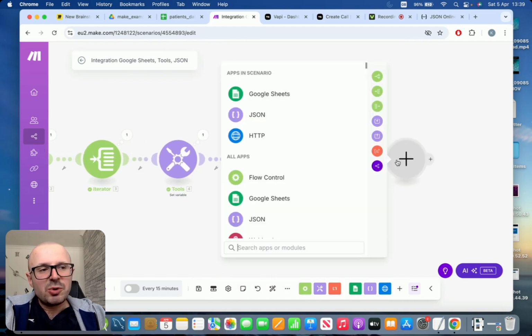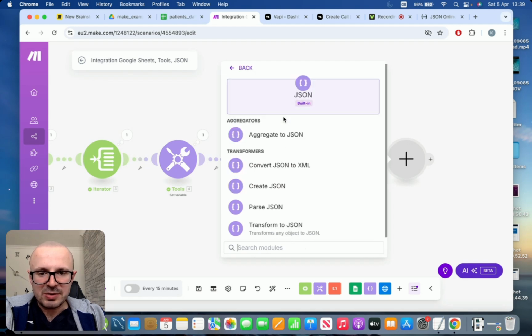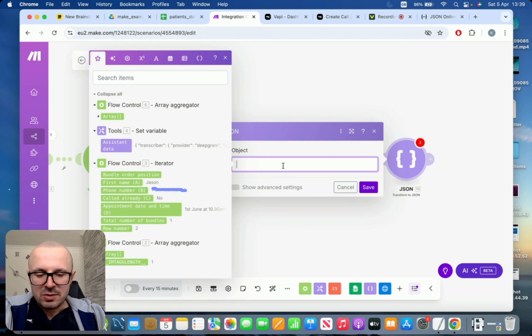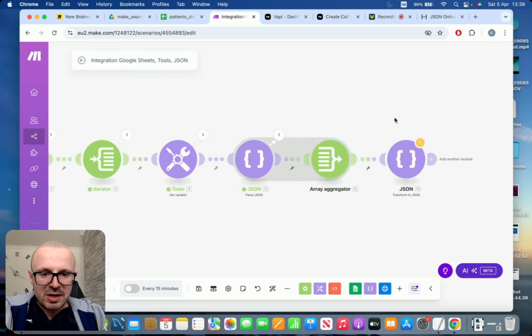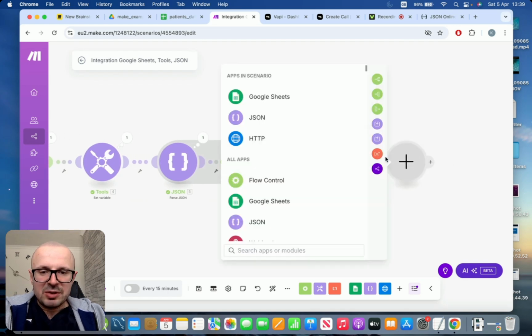So after this, we want to convert this object into a JSON object. So how do we do this? We select the JSON module, and from here we're saying transform to JSON. We want to use the keyword first, and we want to retrieve the first element from the array, because the array aggregator is going to create an array, and we just want to get the first element from this array. And once we have done that, we can move on to creating an HTTP request.